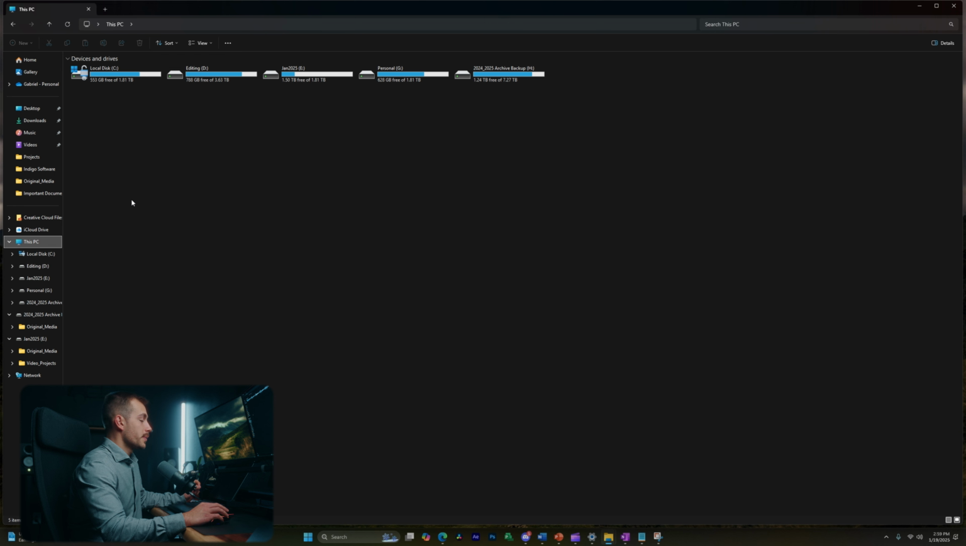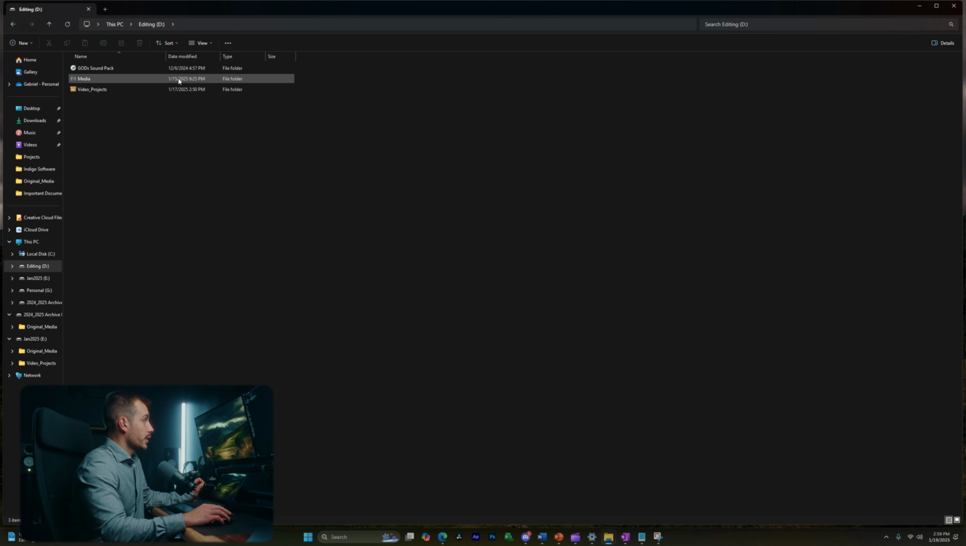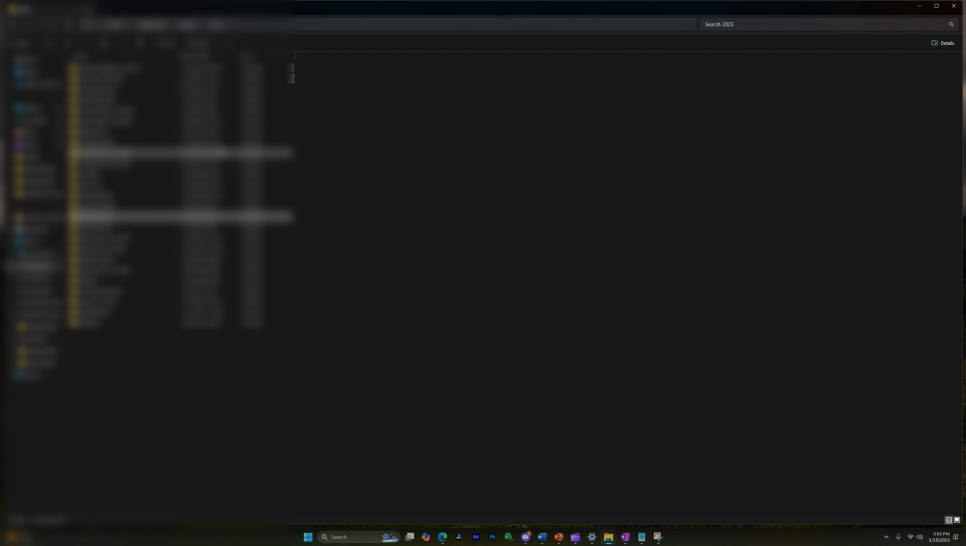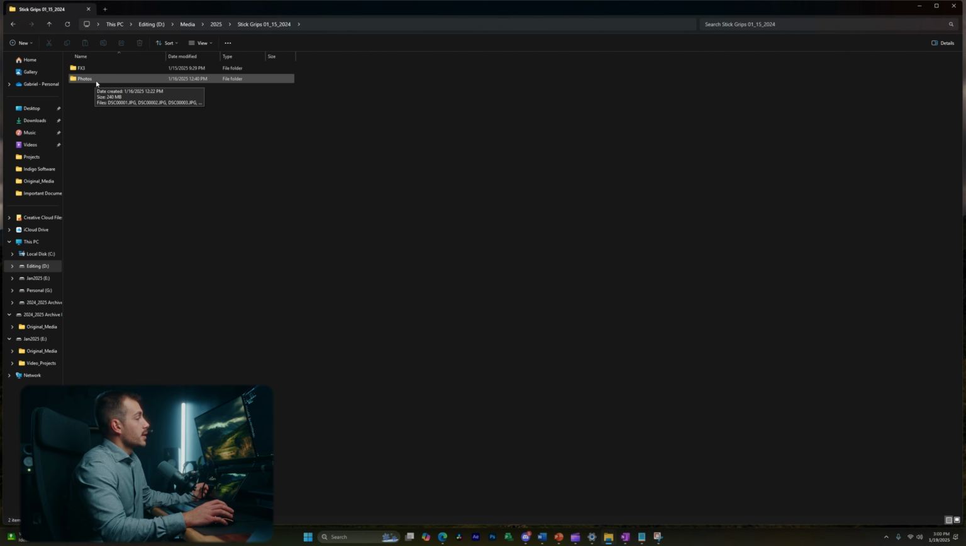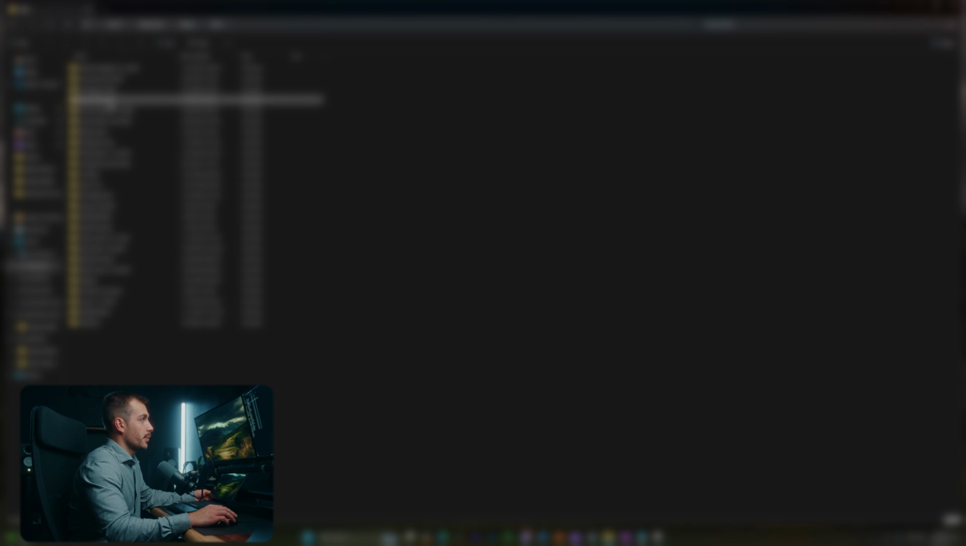I'm going to go to This PC, and I actually have a dedicated hard drive for video editing. Let's click into that one, and we'll click into this folder called Media. I'm now going to go into 2025. If I took a look inside of some of my projects, I typically have subfolders that help me to stay organized. For example, I might have photos or I might have camera footage. I can show you some more examples from the previous year.